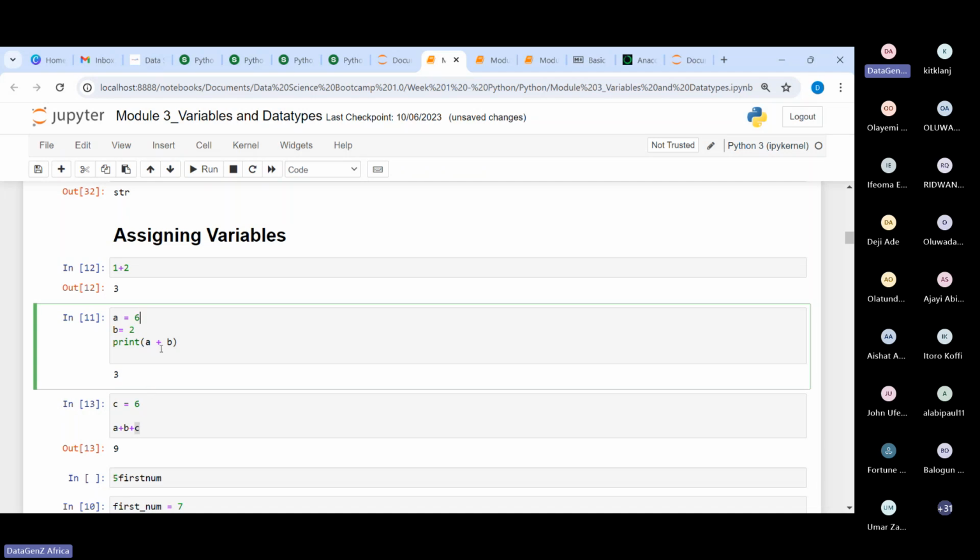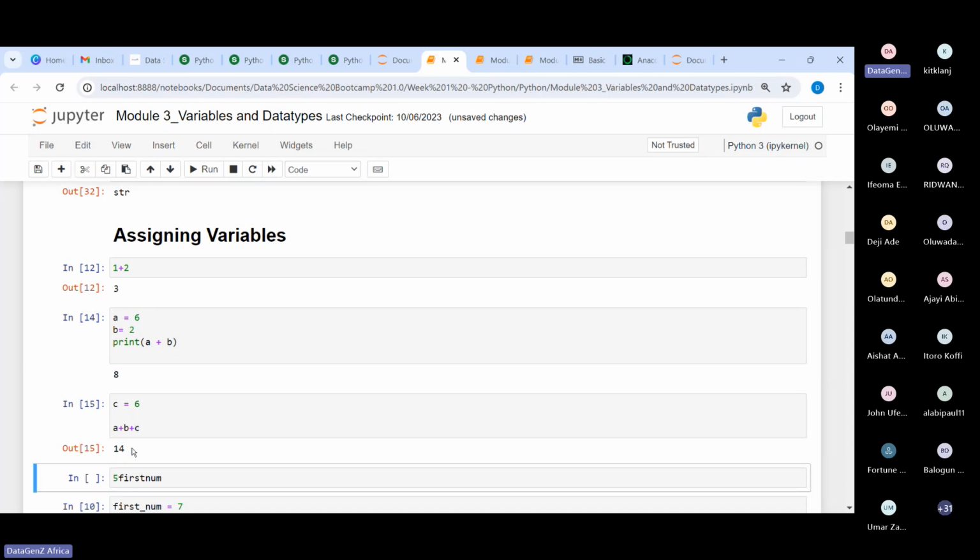When you set it to 6 and you run this, you can see that the answer is now 8. And then when you run this, you can see that the answer is 14, because it has replaced the value that was there before with a new value. All right. So that is about variable assignment.